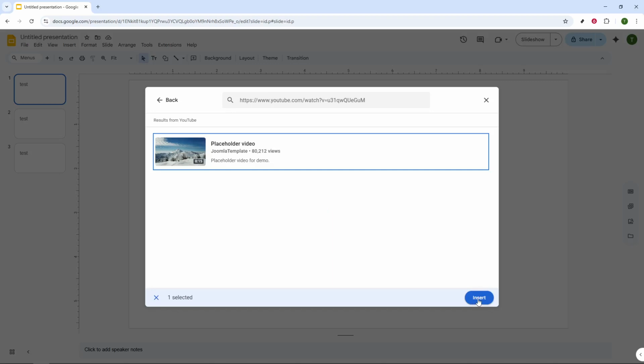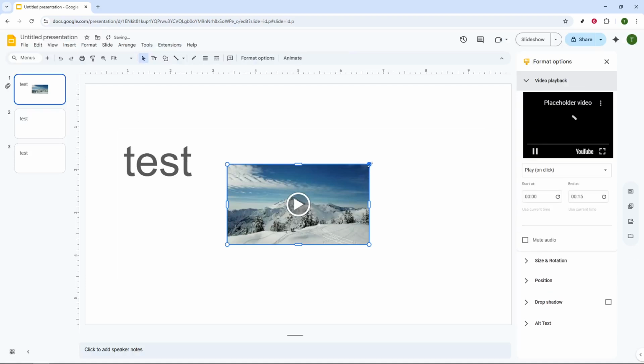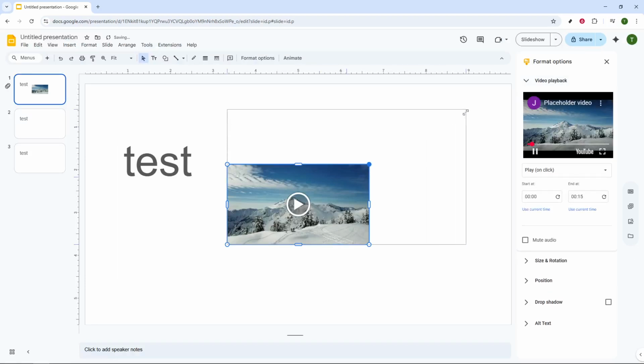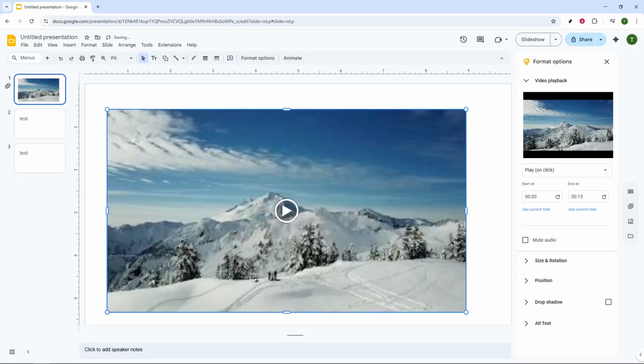Resizing and repositioning your video is a breeze. Just click on the video and drag the corners to adjust its size to fit your slide layout as you see fit. Similarly, you can reposition it by clicking and dragging the entire video to where you think it looks best. Just imagine you're working with an image or a text box.